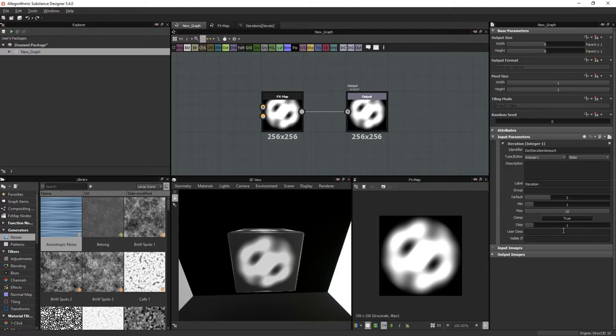The step is basically how the parameter or the slider will increment its value. So that's user data. That is basically just something for you to read, something you write for yourself, because this will not be visible anywhere else other than this location within the application. So it's basically a place to leave a note for yourself.